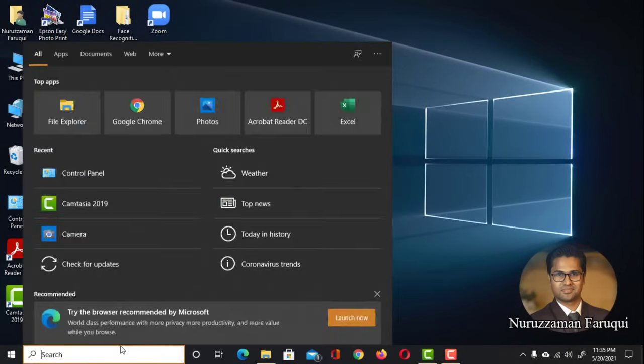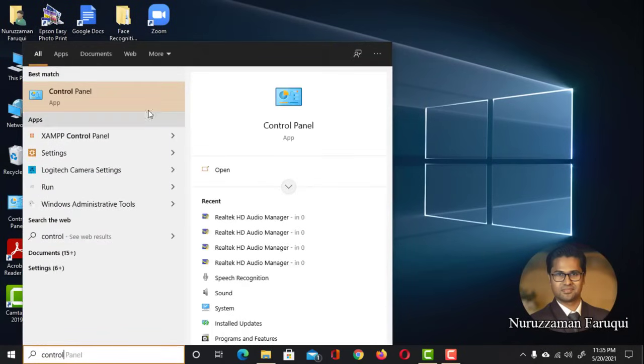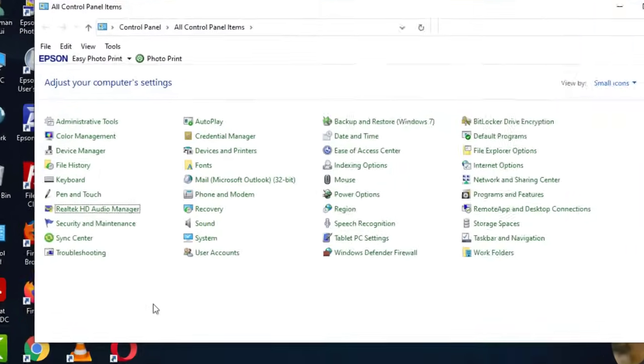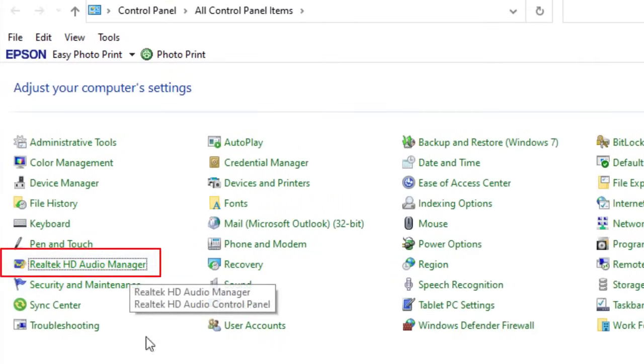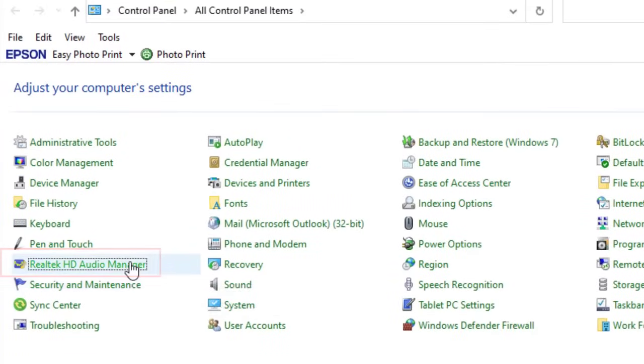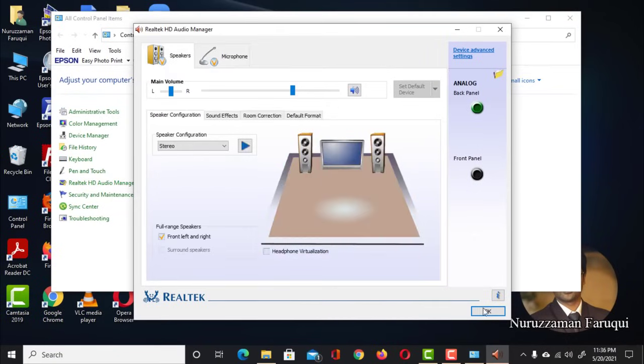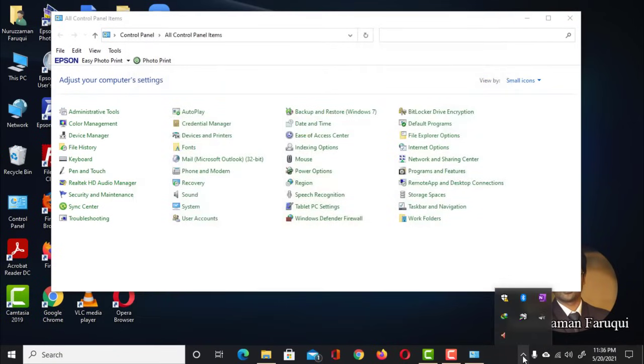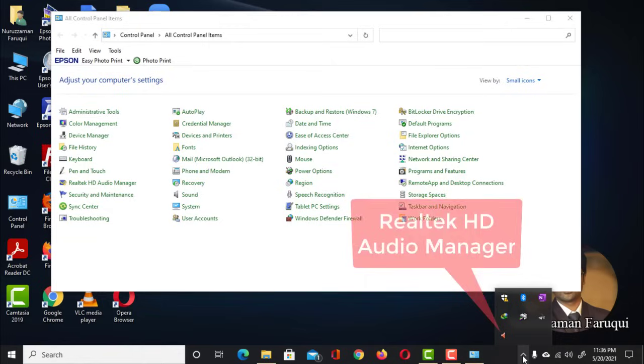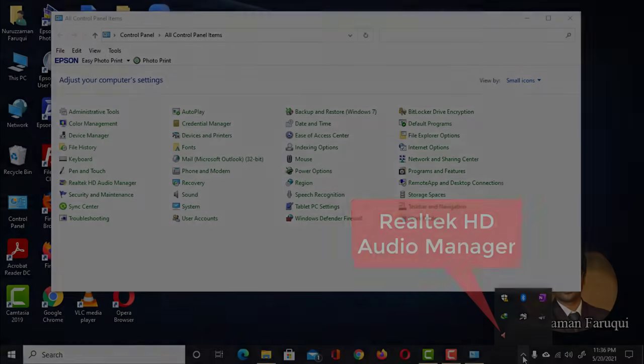After the restart, go to the control panel and you will see the Realtek HD Audio Manager is here. Open it. Then go to the taskbar. Now you will get the Realtek HD Audio Manager here too.